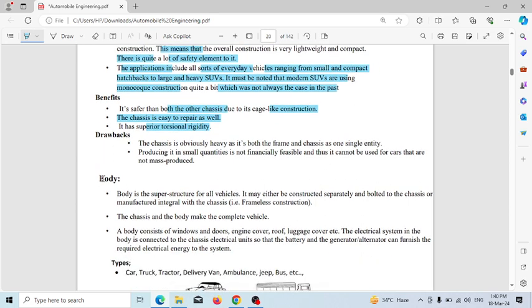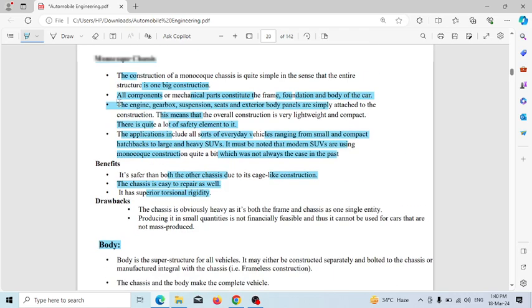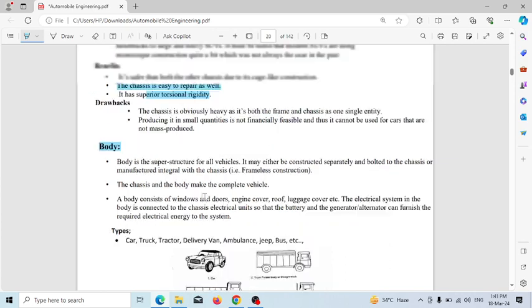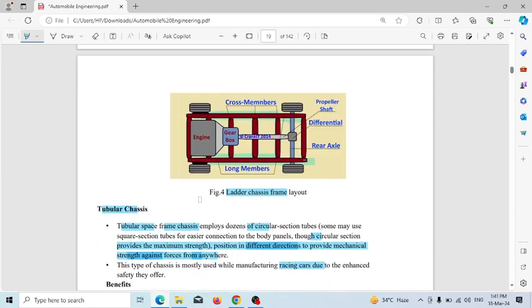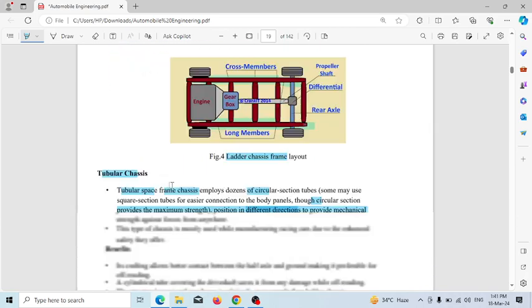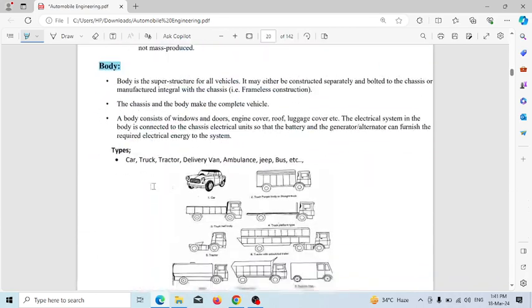Next, the type is body. Next chapter. So the body is the superstructure for all vehicles. It may either be constructed separately and bolted to the chassis, or manufactured integral with the chassis. If manufactured with an integral chassis, it is called a monocoque chassis. If it is separate, like the first one, ladder chassis, second one, tubular chassis.